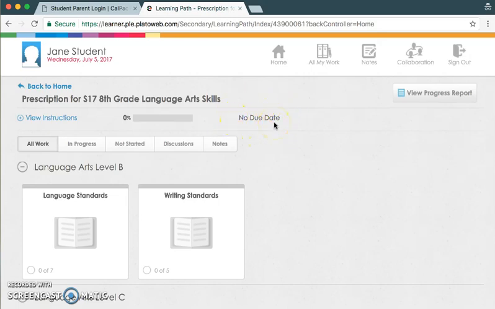Teachers have to put in your due dates for you. It just might take a day or two for it to show up, but you can still get started in your classes while you wait. You don't have to wait for a due date to show up there.